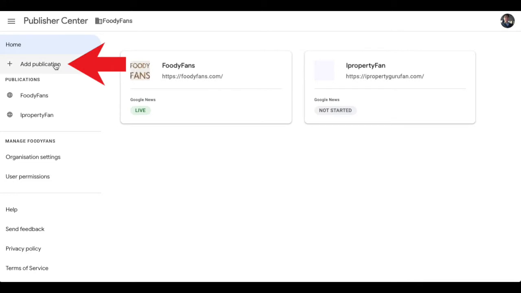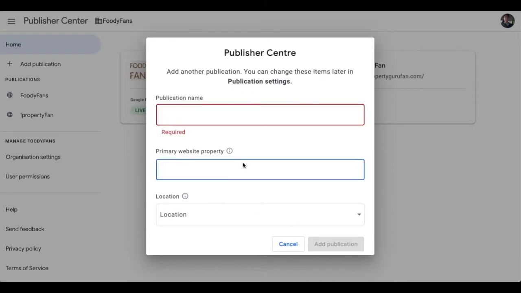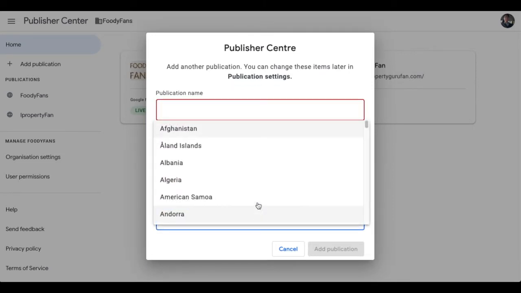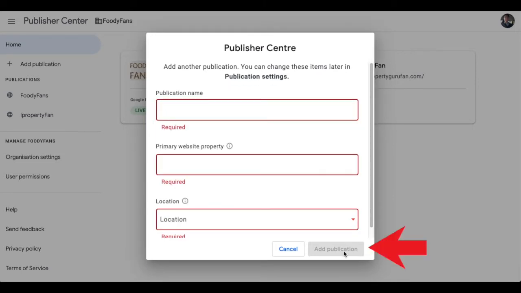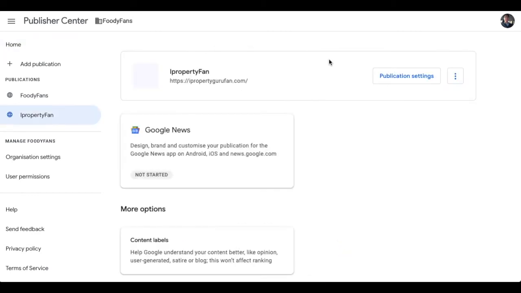On the left here, you click Add Publication, add in your publication name, your website name, and then the location which you are from, and then click Add Publication. I'm not going to go through this since I've already added a publication. So we'll go ahead to iProperty Fund publication here. And as you see here, there's a publication settings, saying that you've not yet started adding this publication to Google News, and there are more options below here.